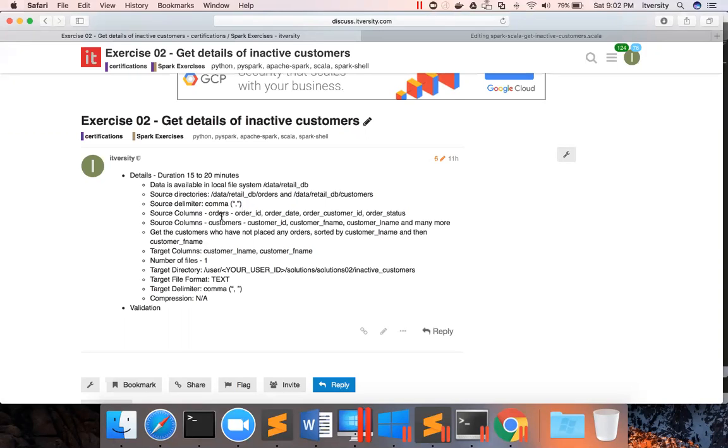Okay, so that being said, using this data set from orders and customers from retail DB, we need to get the details of customers who have not placed any orders, and the details we want is only last name and first name. And the data has to be sorted by last name first and then first name, and the data has to be saved comma separated into a location specified as part of the target directory.